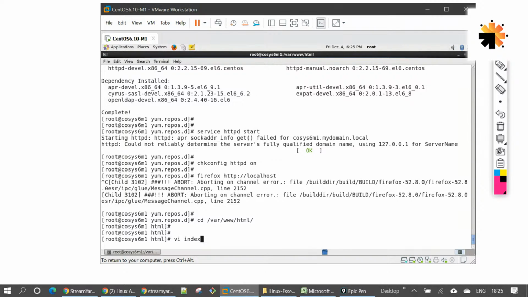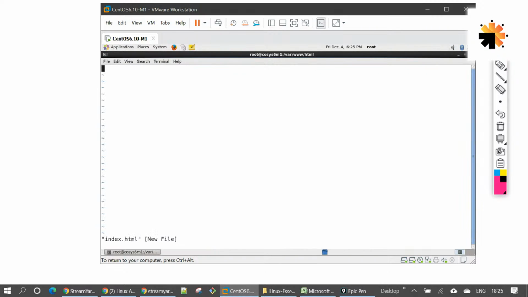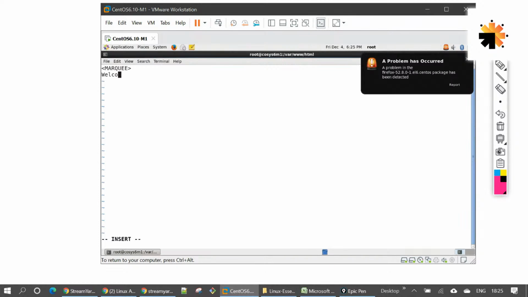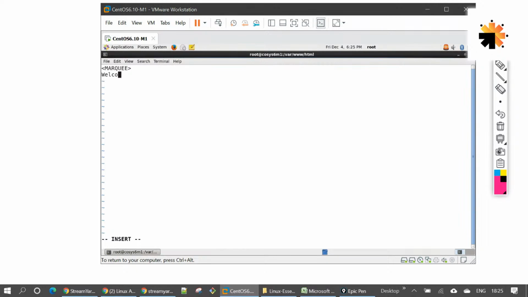vi index.html, and I'll just create a small HTML page. Welcome to upgrade.